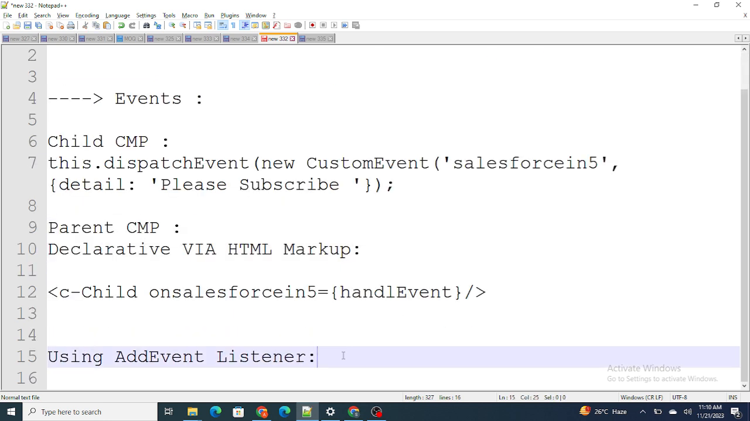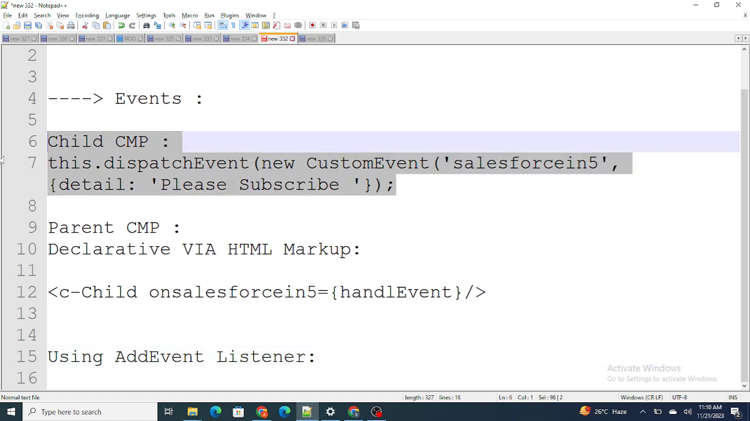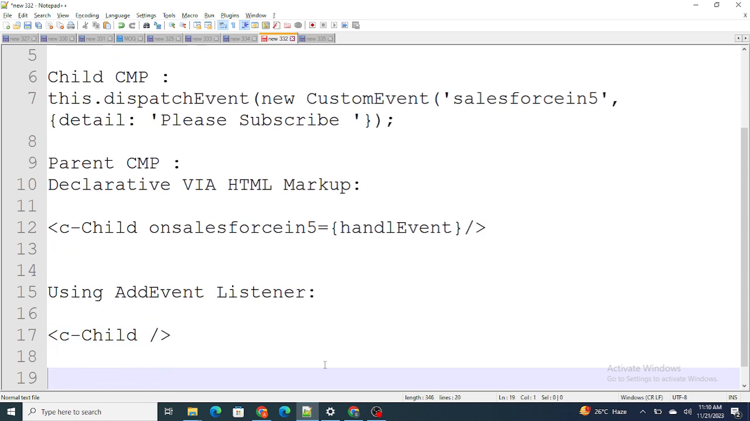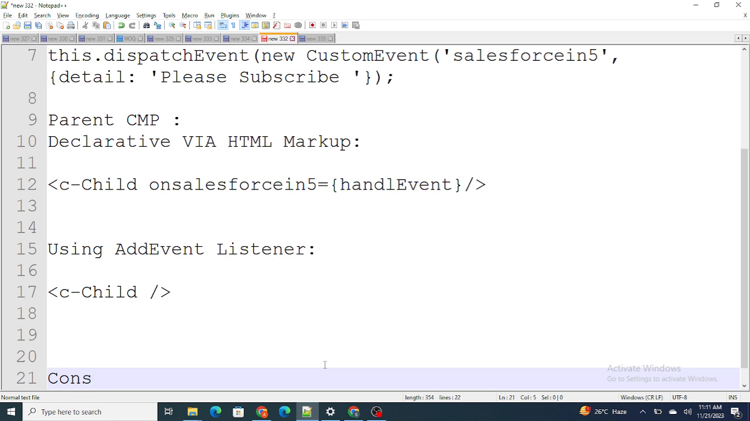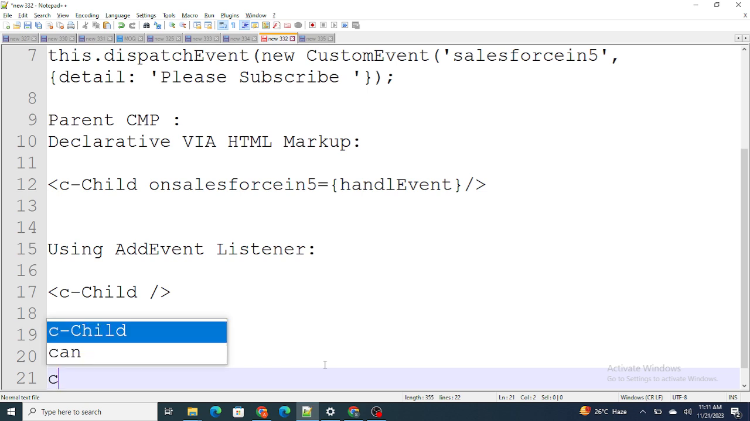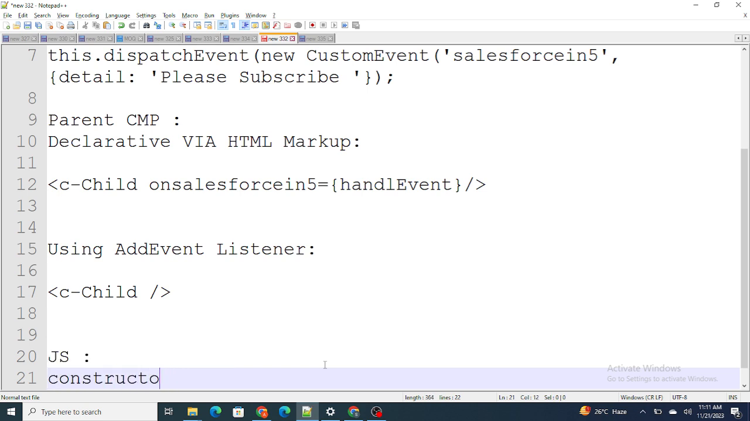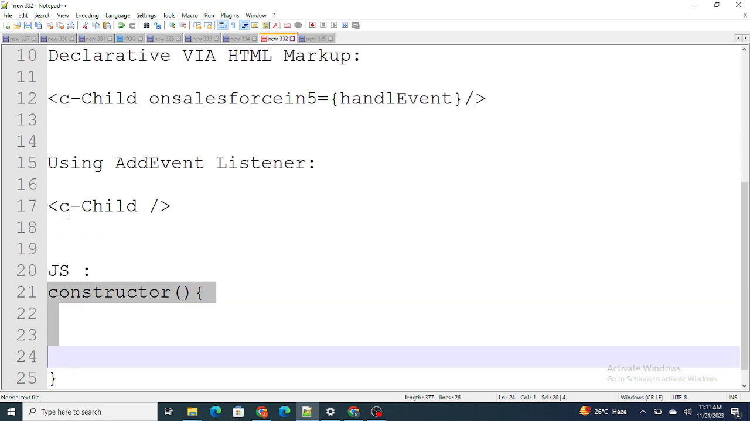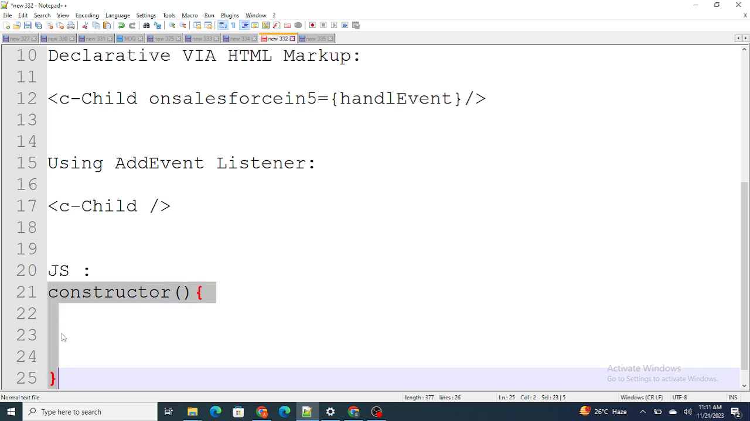Next, another way is using addEventListener. Again, you are going to fire the same kind of event from the child component, but the way of handling is quite different. In this case, I'm just going to write c-child, which was my component name. Then I'm going to go inside the JS of this parent component, inside the constructor, which is the one that will run as soon as the component is loaded. So the constructor is going to run automatically.